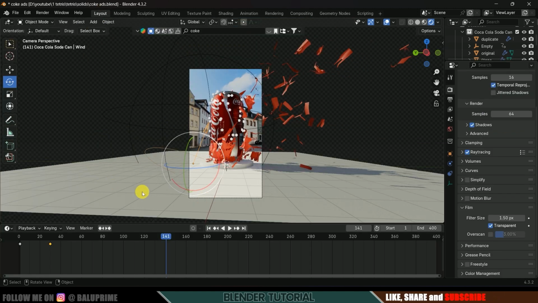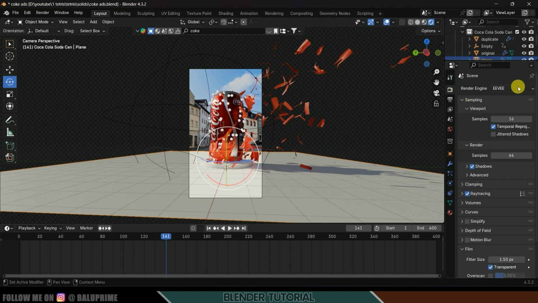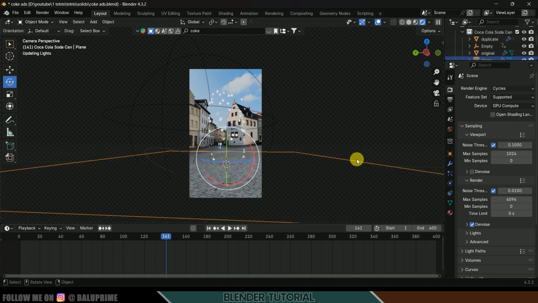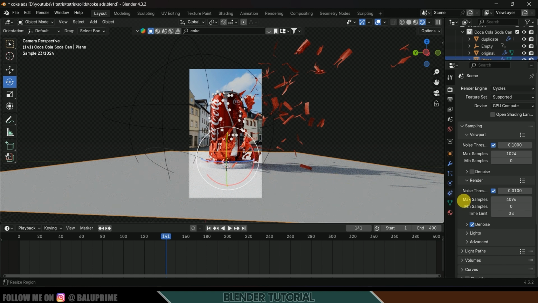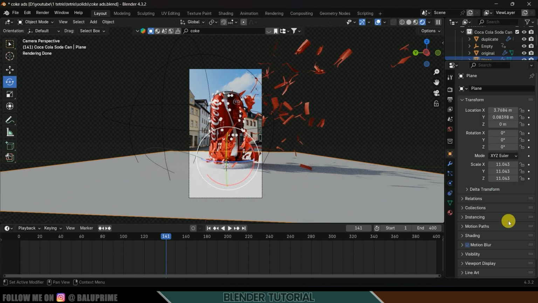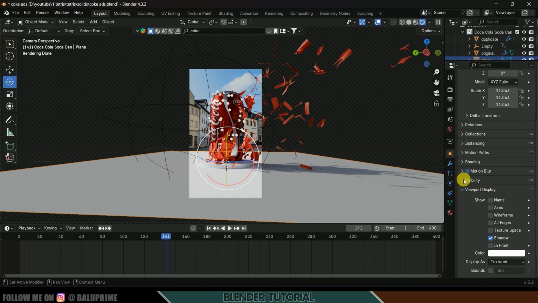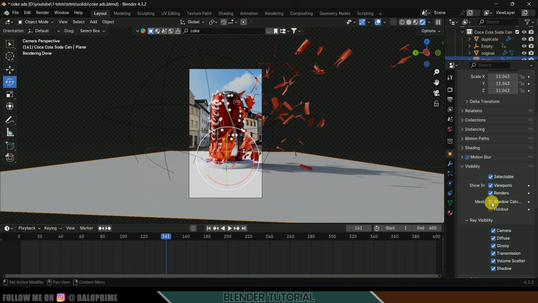Now we don't want this plane to be visible, we want this plane to be transparent, but it should catch the shadows. So let's select the plane here. Come to this render settings, change this to cycles and enable GPU compute. Now with this plane selected, come to this object properties, scroll down, come to this viewport display, come to this visibility option and enable this shadow catcher.